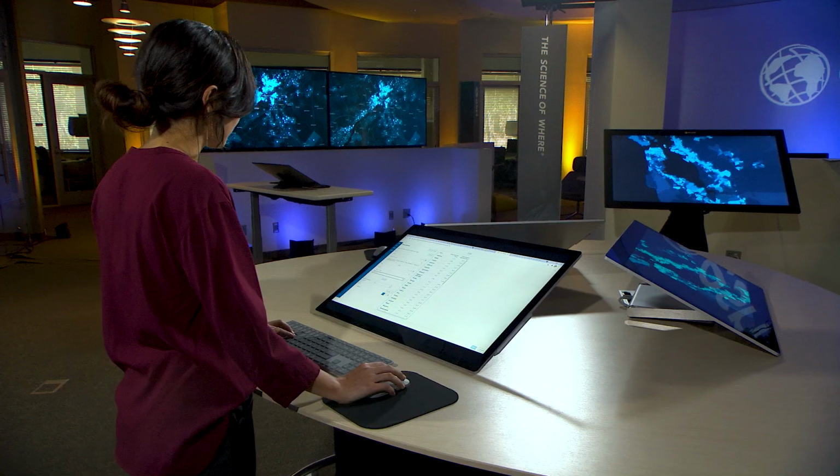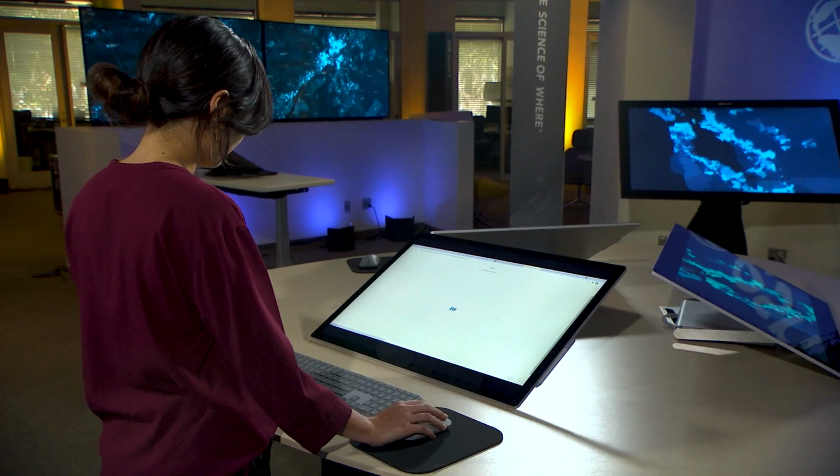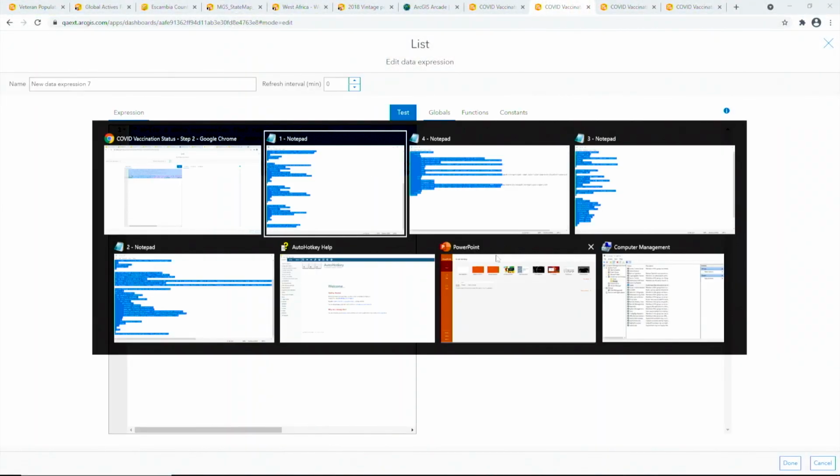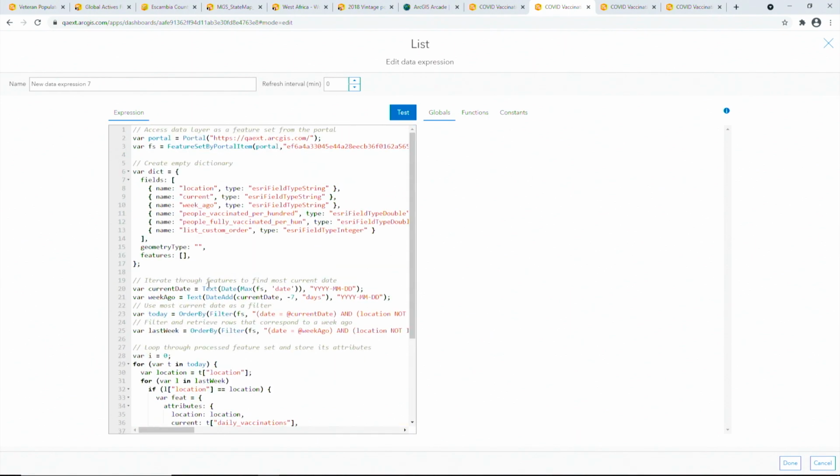So how convenient would it be if we could simply automate this updating process? And that's where data expressions come in. Using data expressions, we can actually find the most current date from a date column and use that date as a filter. Additionally, we can retrieve rows that correspond to records from exactly a week ago to calculate weekly vaccination changes.